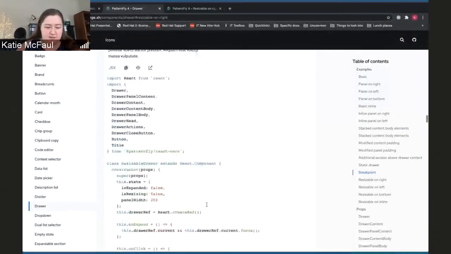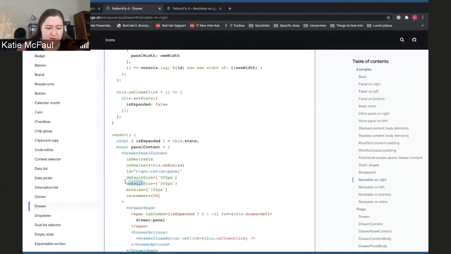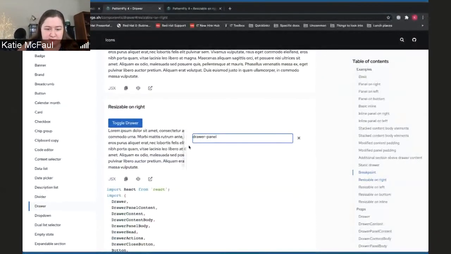So I could scroll down here real quick and just say, if I wanted a max size of, let's say, 600 pixels, then that means I can't drag it greater than 600 pixels in width. Default size is kind of like the starting size, so if you set that, that'll be the first size the drawer will go to on an expansion.